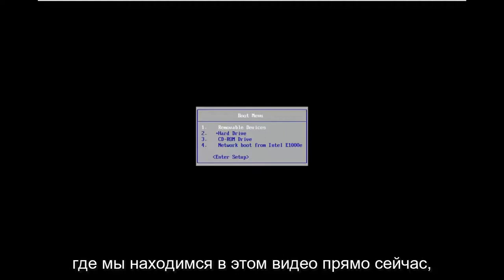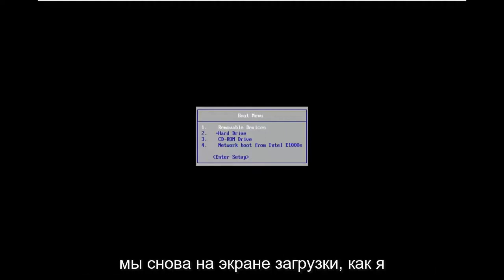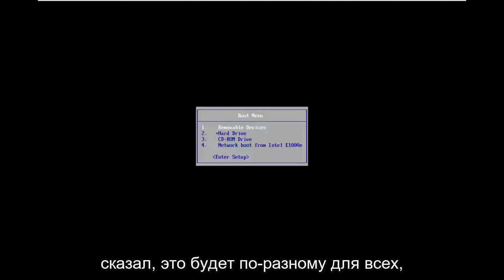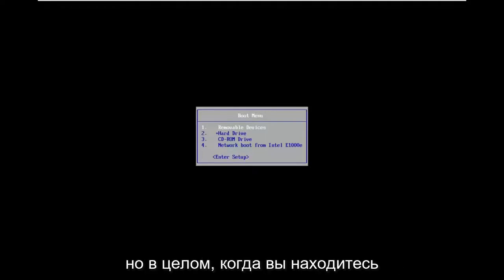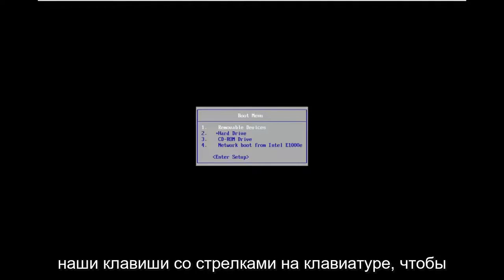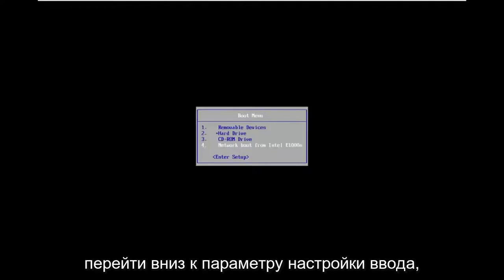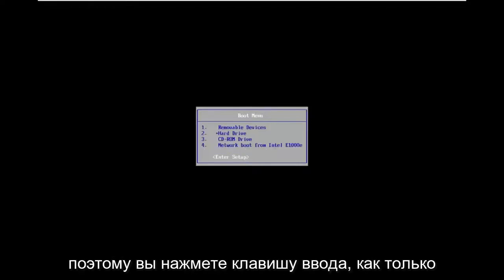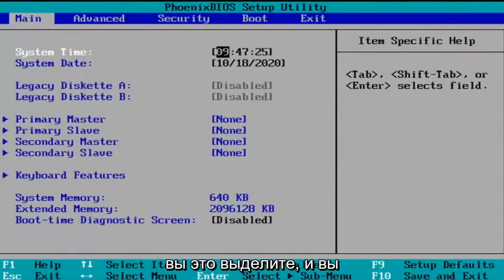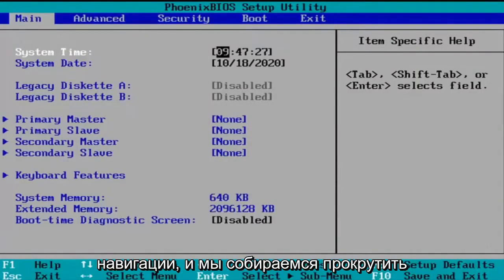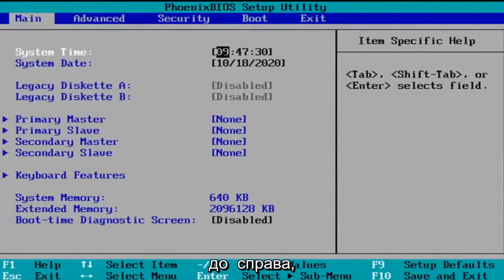So you can see that's where we're at in this video right now. We're on the boot screen. Again, like I said, it'll be different for everybody, but generally speaking, once you're on the boot menu here, we're going to use our arrow keys on our keyboard to navigate down to the enter setup option. So you're going to hit enter once you have that highlighted, and you're going to use the arrow keys once more to navigate, and we're going to scroll over to the right.